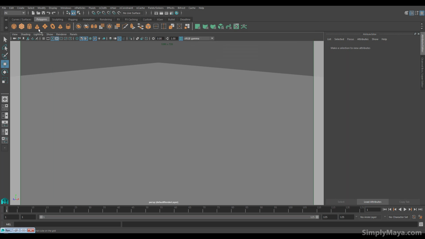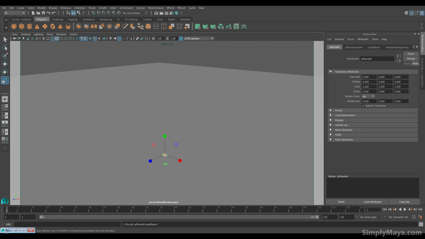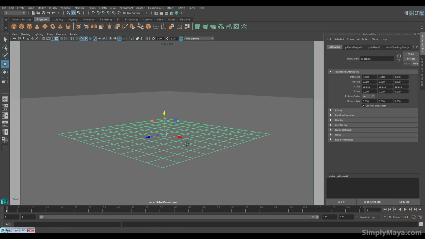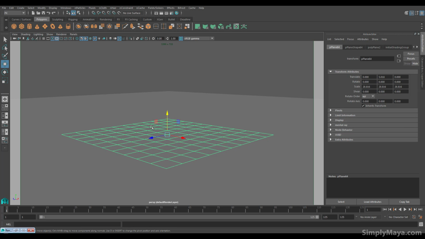Now I'm going to start off by just introducing a simple polygon plane here. So if we make that a bit larger, and the reason I'm working on this as opposed to the house roof is this will just be a bit quicker to demonstrate the principle.